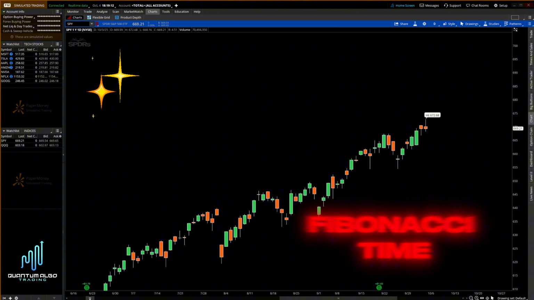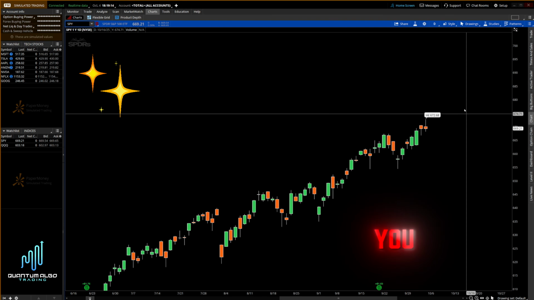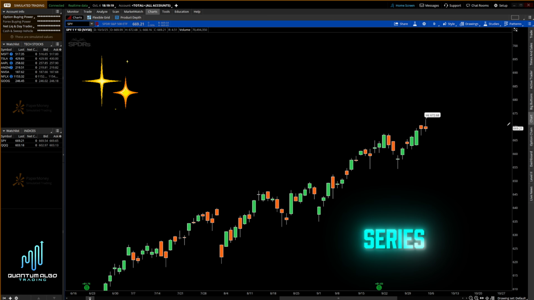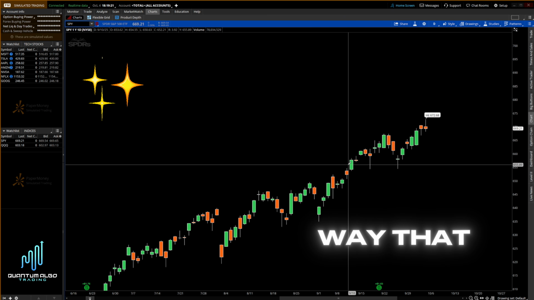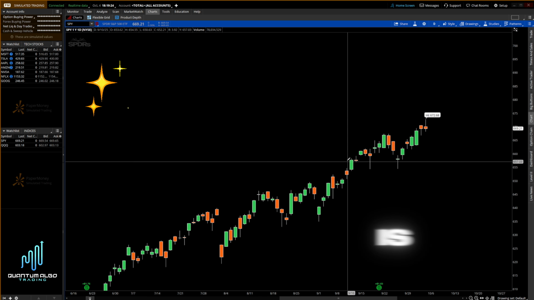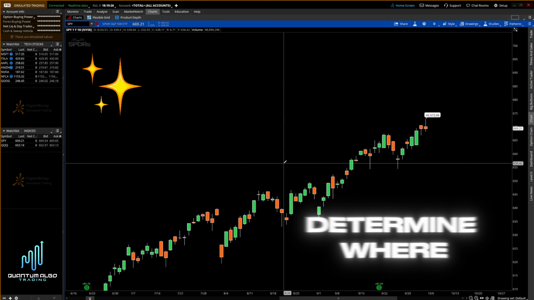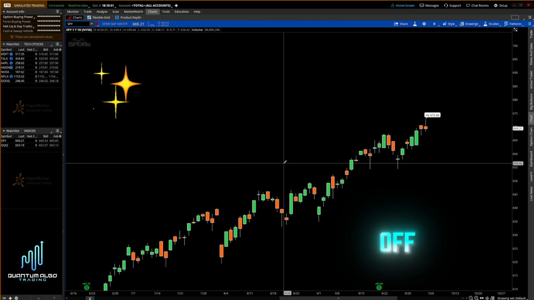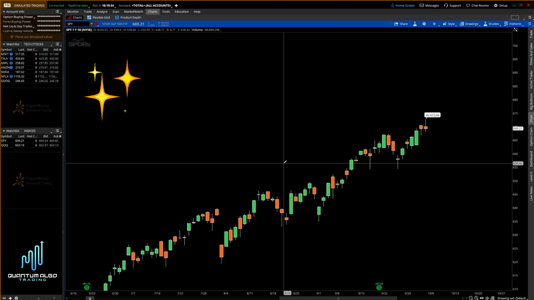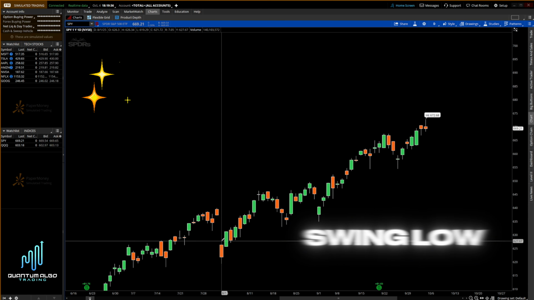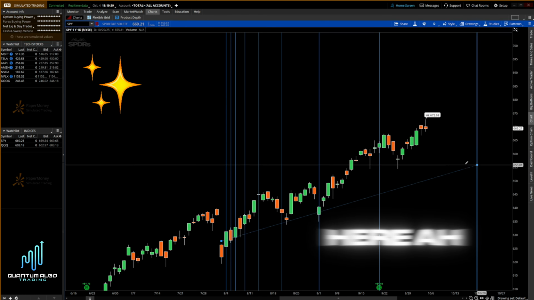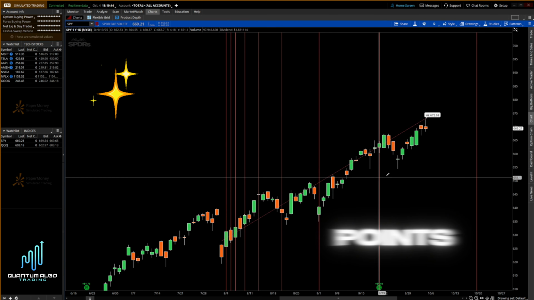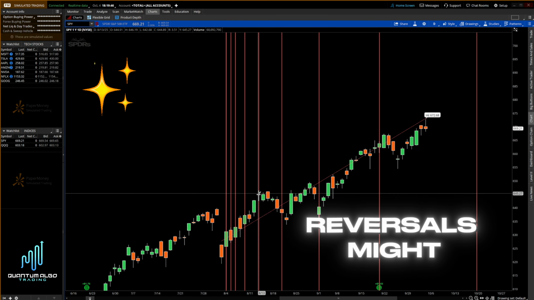Next, I'm going to be talking about the Fibonacci time series drawing tool. You can access it here by clicking on the time series icon. And the way that this drawing tool works is you're going to use it to determine where potential reversal points in the future might happen off of a swing high or swing low. So here's an example of a swing low. By clicking here, now we've drawn all of these Fibonacci time points for where reversals might occur.